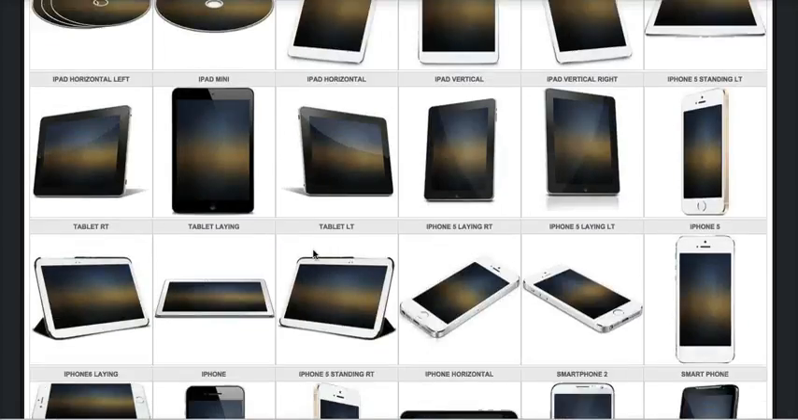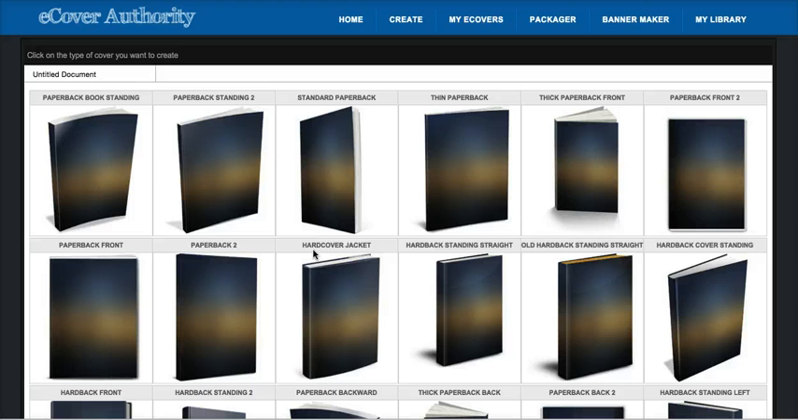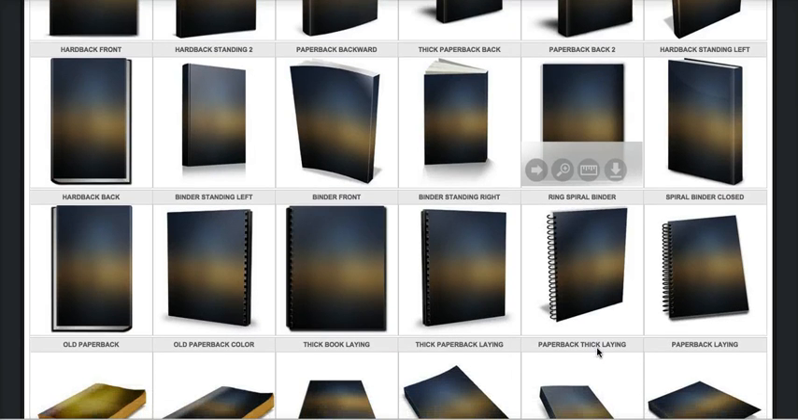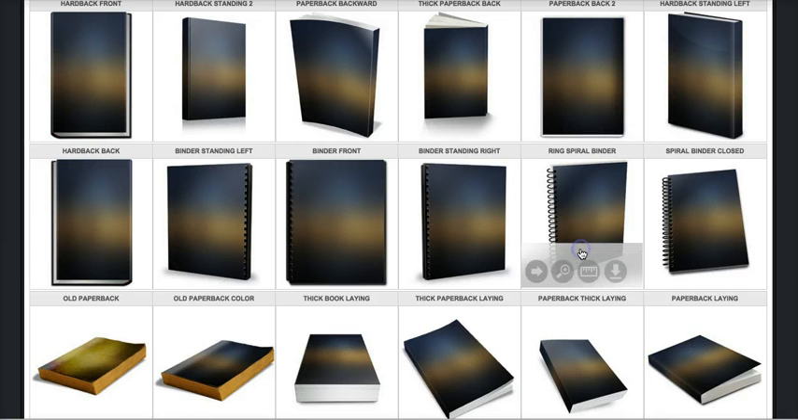Okay, so this is really cool. I'm going to show you quickly how it works and what we can do with it. All right, so let's choose an e-cover and see which one we can use as an example. Let's go for a simple one. I'll just go for this report.